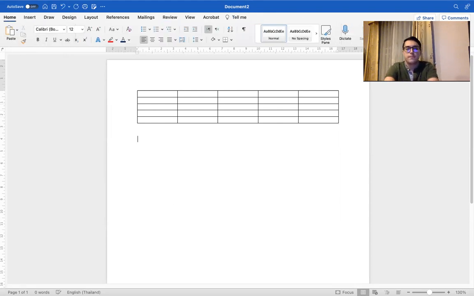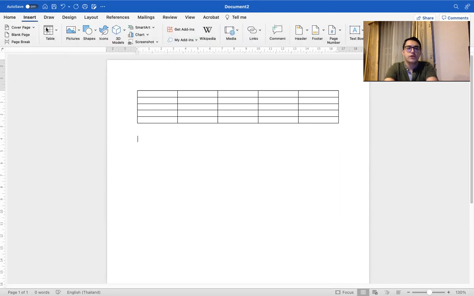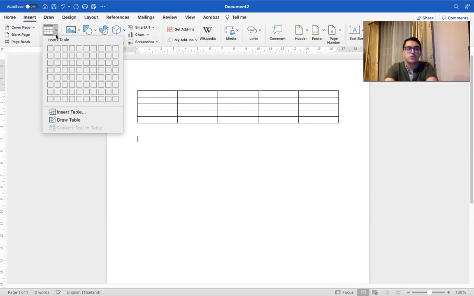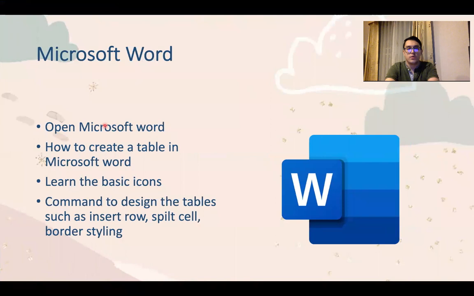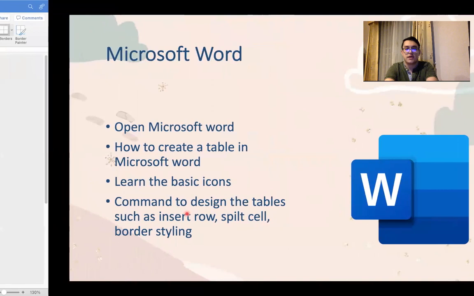So one more time. We go to Insert, we go to Table, we bring our mouse to how many columns and rows we want. Let's say we want 9 by 7. So we click on it and we get this. Next, we want to talk about the commands to make a better table, such as insert row.